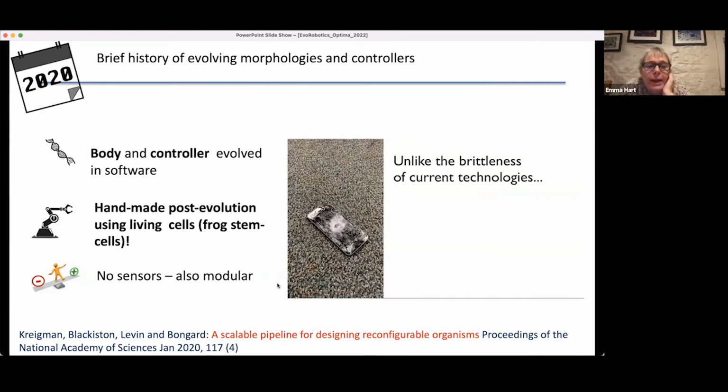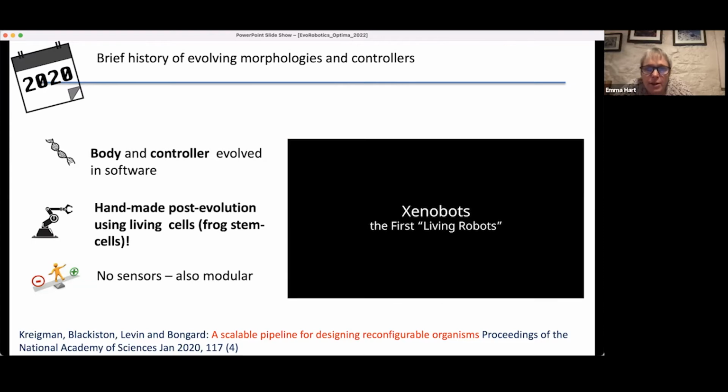So this is really, I'll stop that there. Really cool work, but again, no sensors. And so the things can move, but they can't react. So we really wanted to be able to build complete robots that are able to sense their environment, be very well suited to their environment, and then react to it.